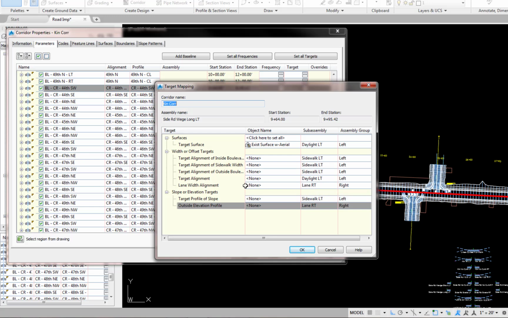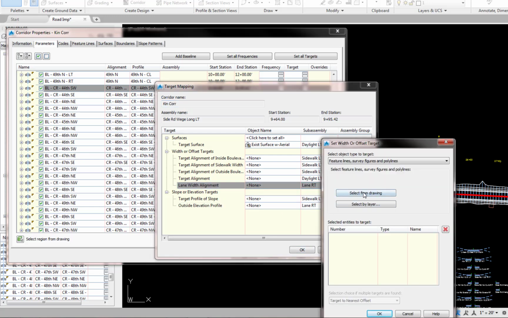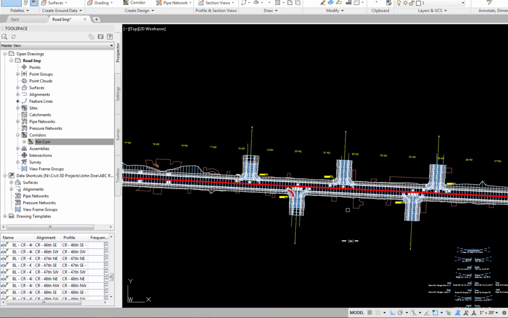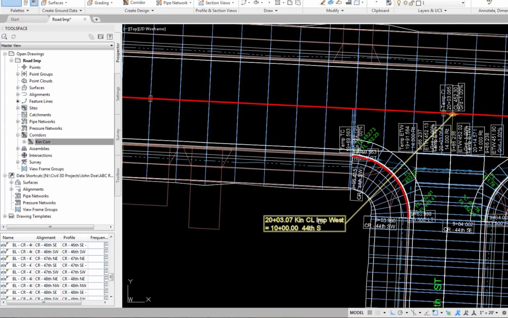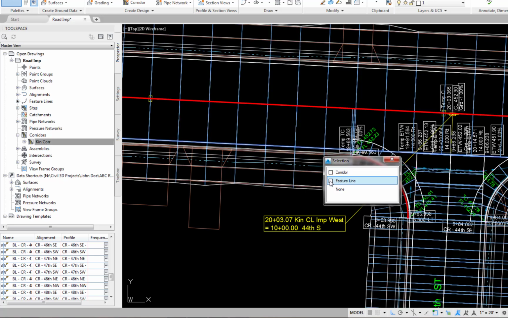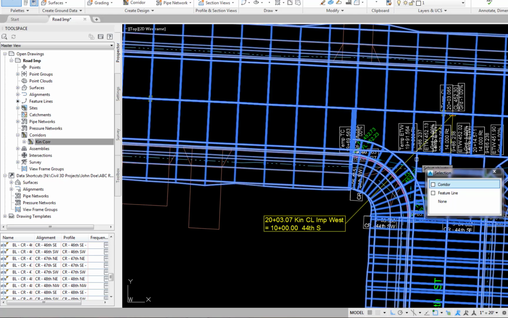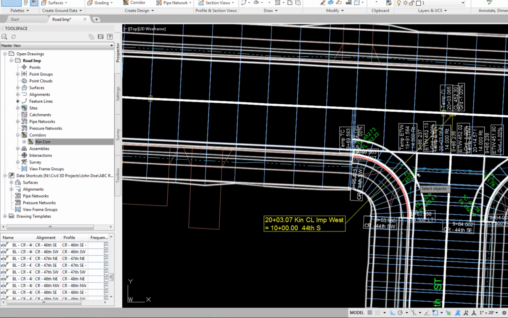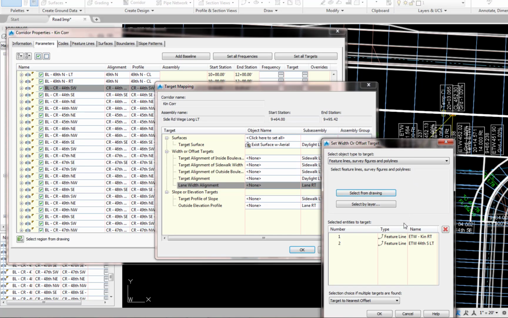Lane right, pick none. Select from drawing. Zoom in to the area. Pick the Ken ETW feature line. Pick the side road ETW feature line. Enter. OK.